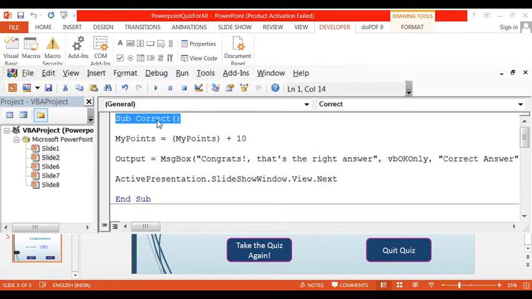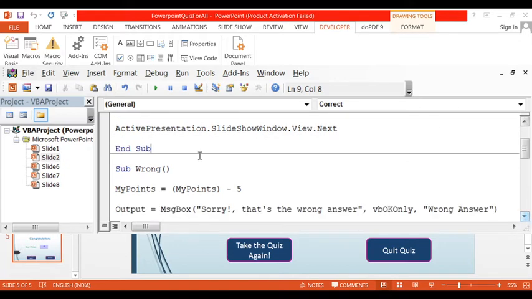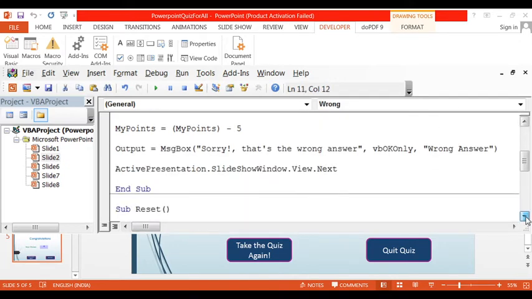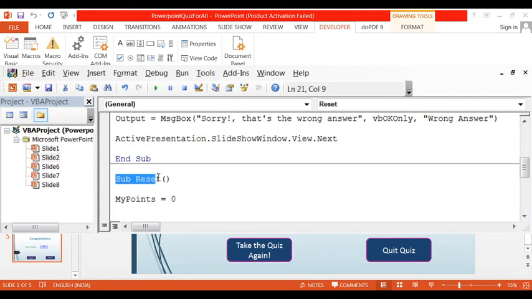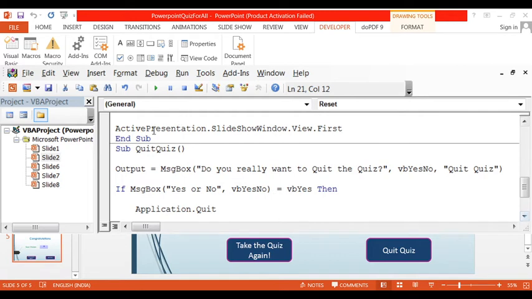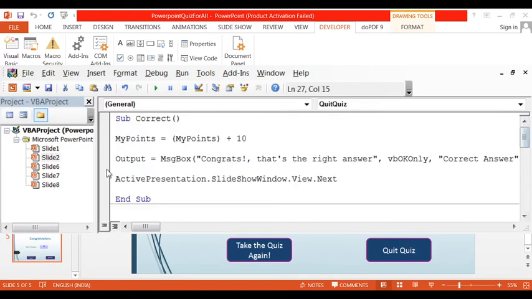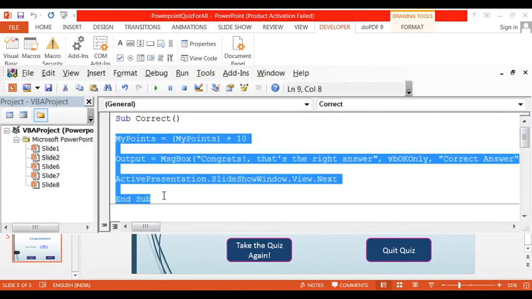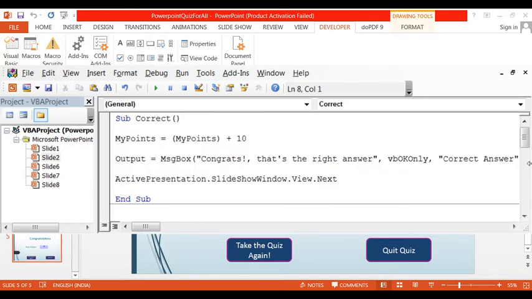There's one sub called correct, and the next one is wrong, and then you have the reset sub. Finally you have the quit quiz sub. So in this there are 3 lines of code. I'll go through it once again just for your ease.